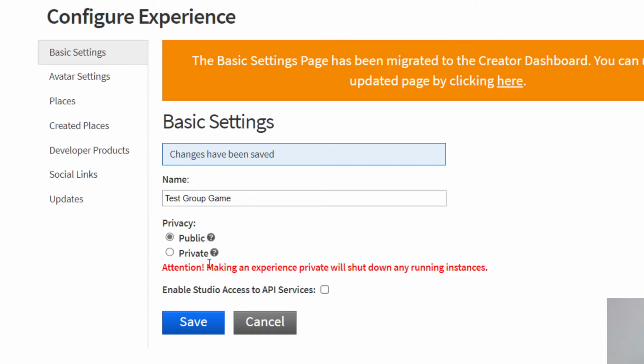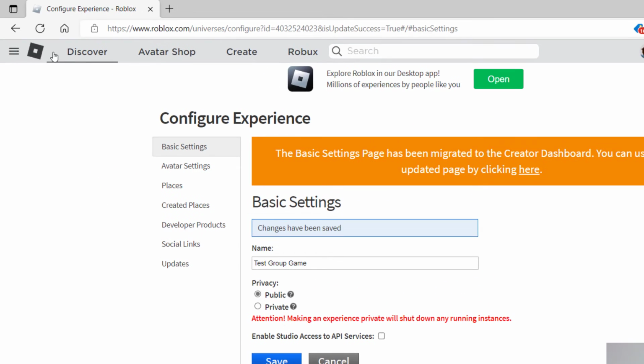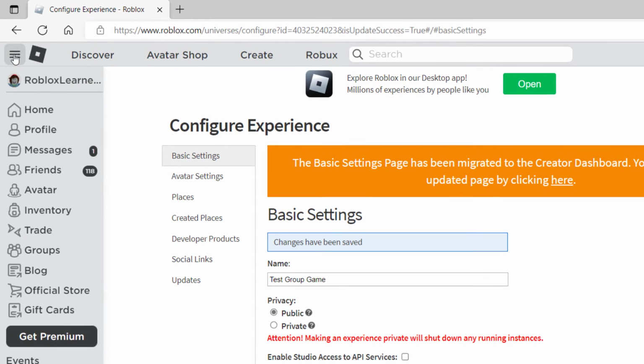Now that I clicked save, it gave me a little message saying that now that I've made it public, it will shut down any running instances of this game, so if anyone was playing it. Now that it's set to public, I want to go back to my group. Again, to get to your group, you go to your top left-hand corner and then go down to groups.